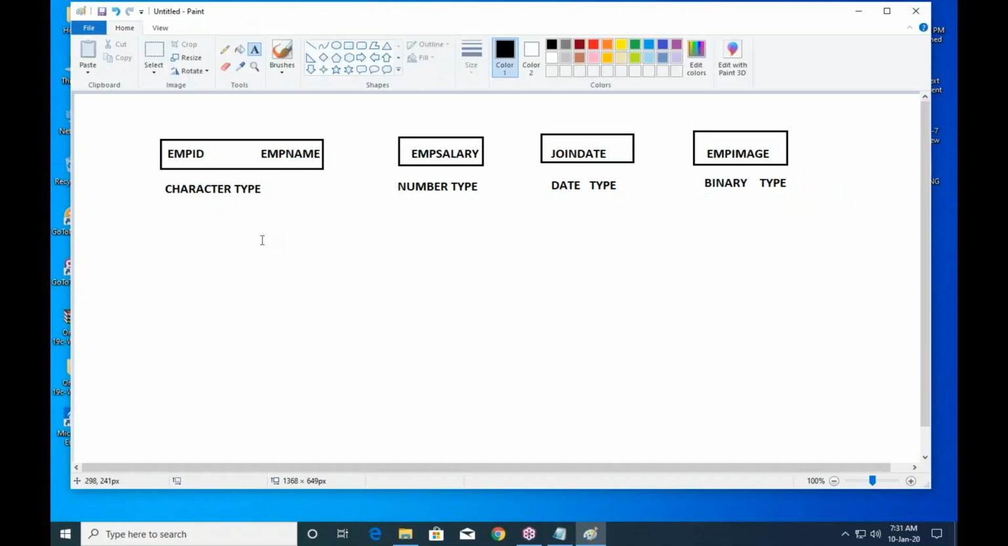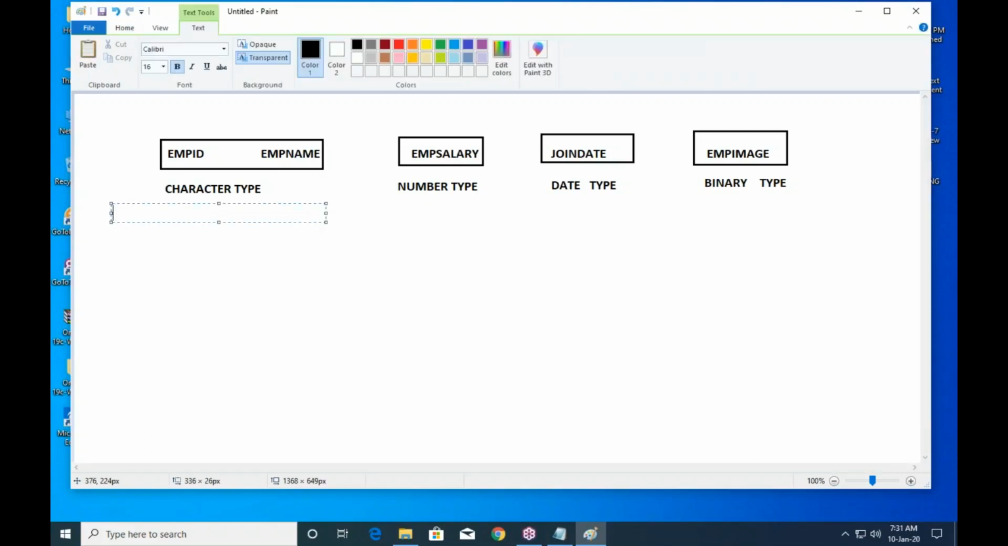What is character type data? Character type data contains all characters: alphabets, digits, symbols. Character data means alphabets, capitals and also smalls, next numbers and symbols. Alphabets, digits, and symbols, anything is considered character type data.